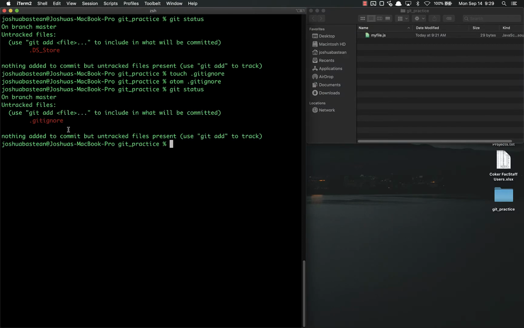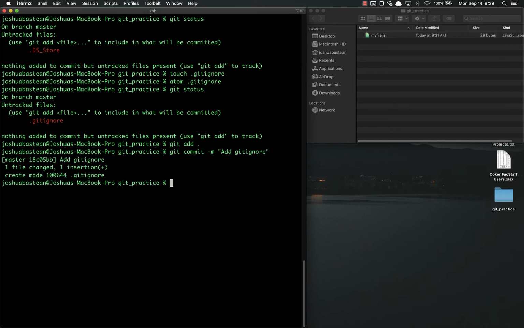Now .DS_Store is not showing up. Our gitignore is showing up, and you do want to track your gitignore, but .DS_Store is no longer showing up. So git add all, git commit with a message of add gitignore. Now I can see git status, and we are caught up, but .DS_Store was never added to our repository because we didn't want to include it.